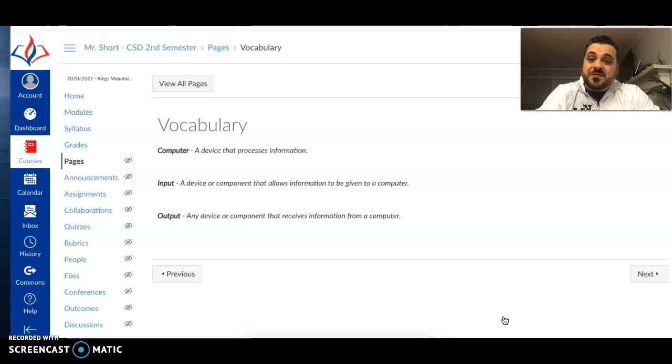Okay, if you're watching this video right now, you are using an output. Your computer screen, your Chromebook screen. Okay, that screen is taking information from the computer and displaying it to you. Okay, so that's an output. Click next.